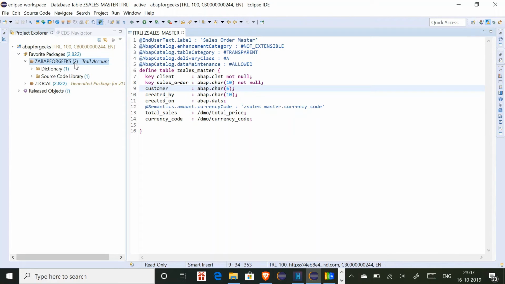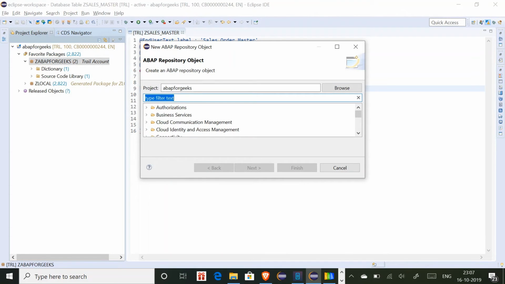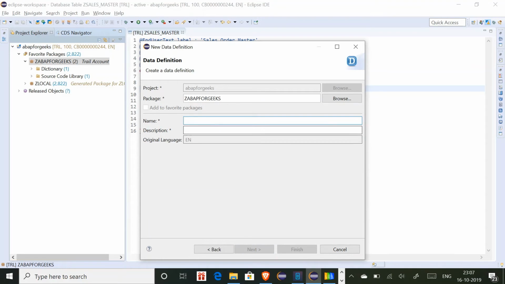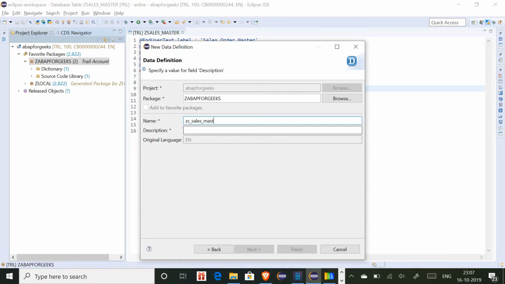How do you create CDS views? Right click on your package, new, other repository object, search core data services. Here you can see the core data service folder and we have a data definition. Click on it, select the data definition, click next, give a name. I'll say ZC sales master and sales order.